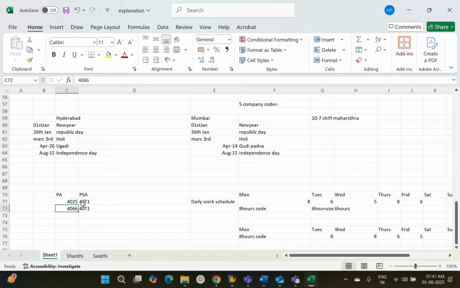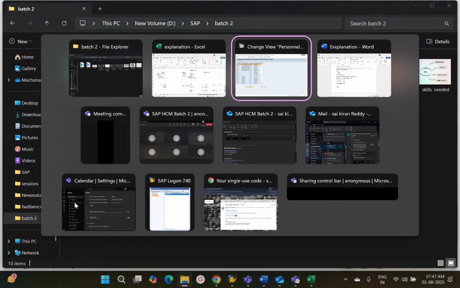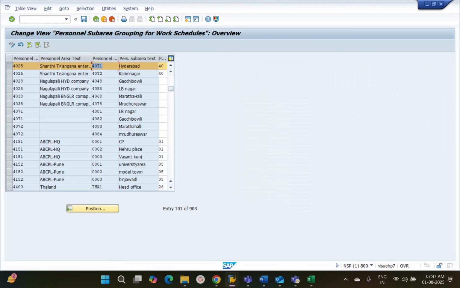So when you are doing this in work schedule, you have to know the combination. Like in Hyderabad, you want to use a certain DWS. In Maharashtra, you want to use a different DWS. Then the control should be at both combinations, right? You got me now? Yeah, got it. So that's why it is called personal sub area grouping for work schedules.